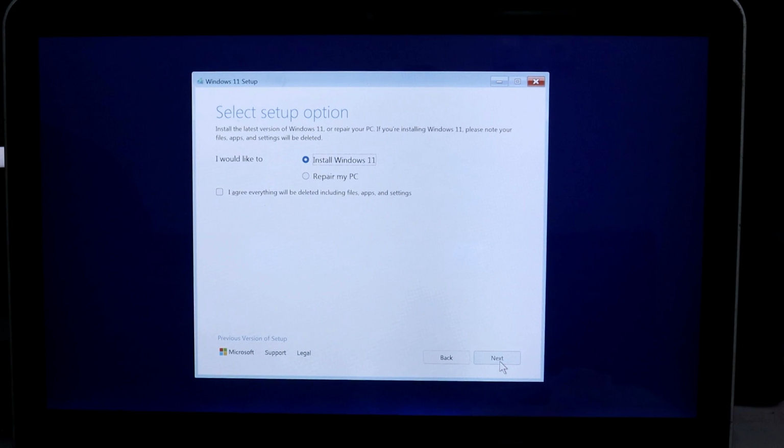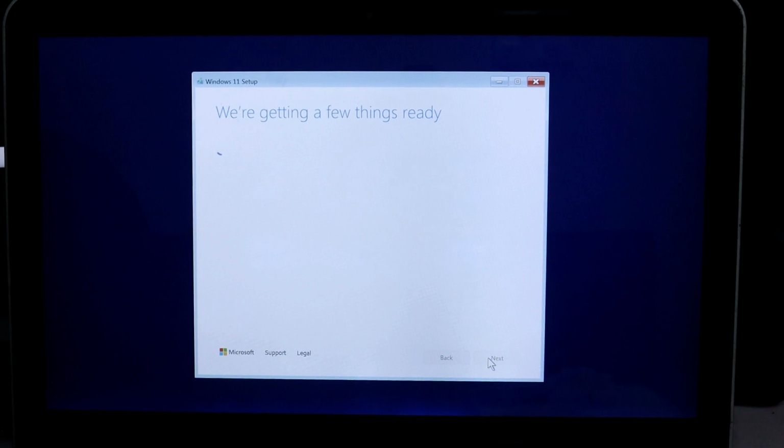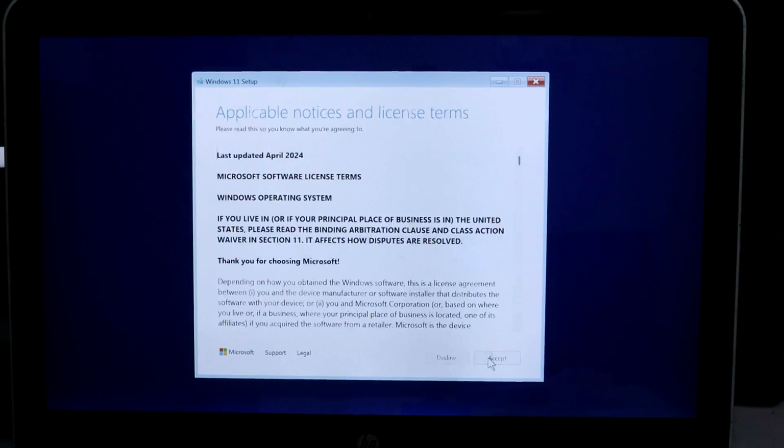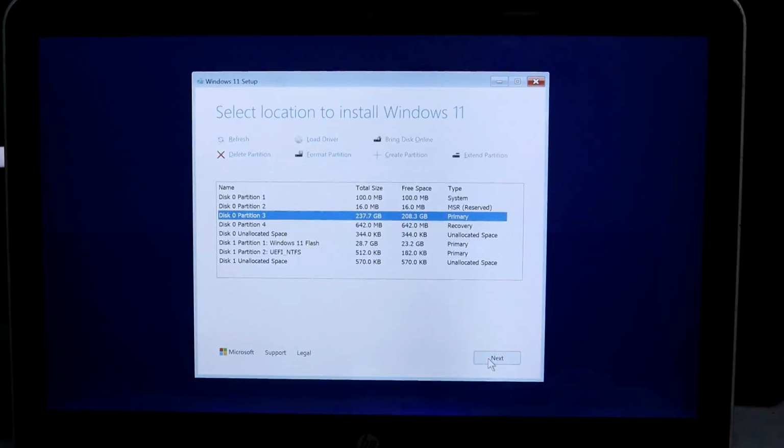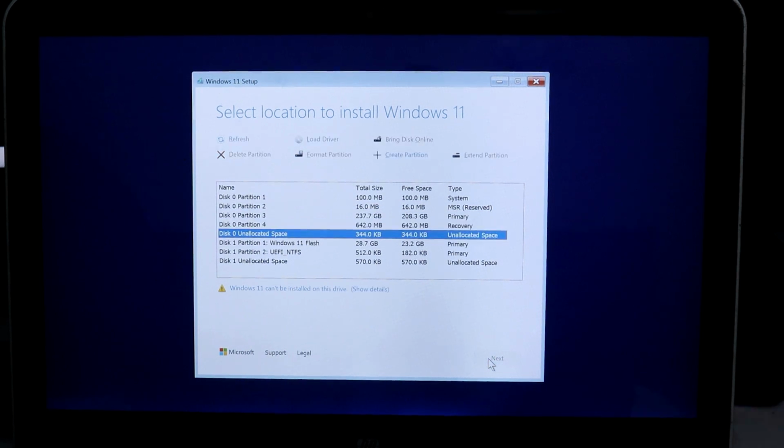Next, it says install Windows 11. I'm not going to install it, but still I will click on next. And now it may take some time getting things ready. So you will have to wait, or I will just wait here. And then it will be detecting the disk, and very soon you will be getting this kind of page that says select location to install Windows 11. Now my intention is not to install Windows 11.